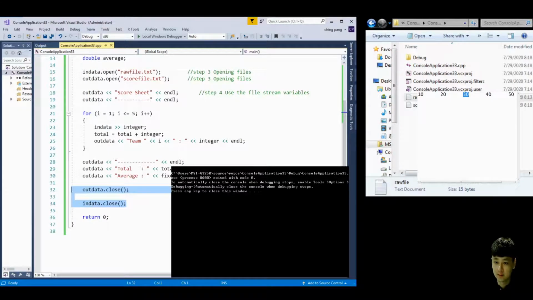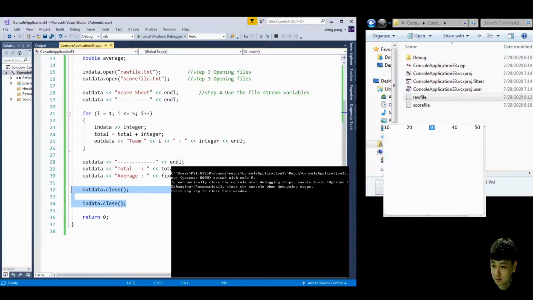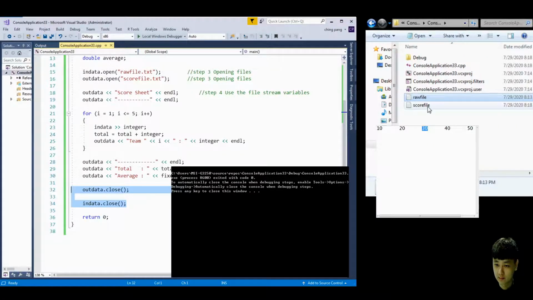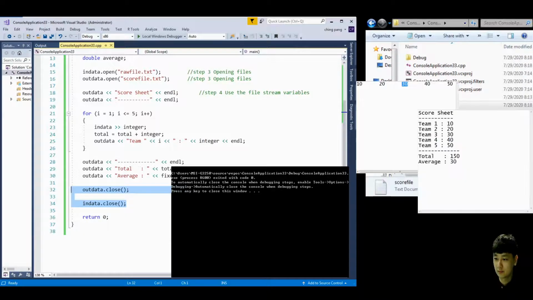Yeah, so can you see? You see, this is the output. You have another additional file appearing in this folder, known as the score file. So let's open the score file. Okay, so I open the score file. This is how it looks like.